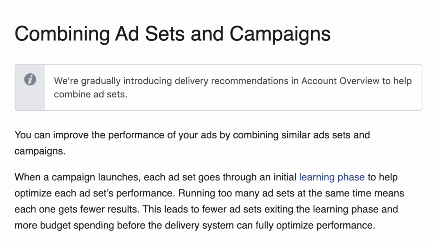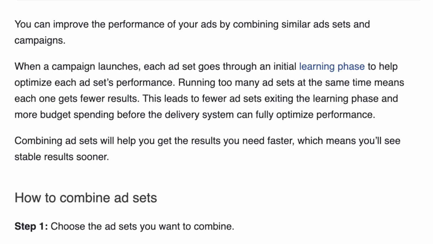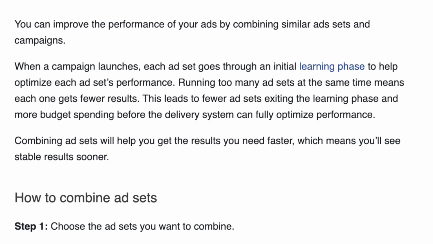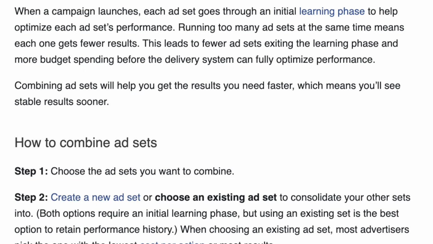You can improve the performance of your ads by combining similar ad sets and campaigns. When a campaign launches, each ad set goes through an initial learning phase to help optimize each ad set's performance. Running too many ad sets at the same time means each one gets fewer results. This leads to fewer ad sets exiting the learning phase and more budget spending before the delivery system can fully optimize performance. And that optimization of performance is what we're after. Combining ad sets will help you get the results you need faster, which means you'll see stable results sooner.